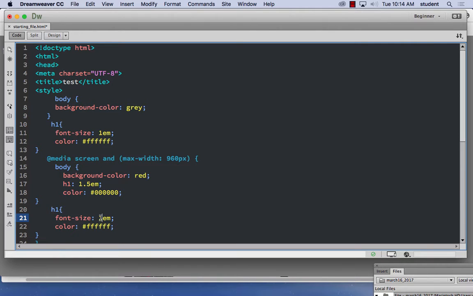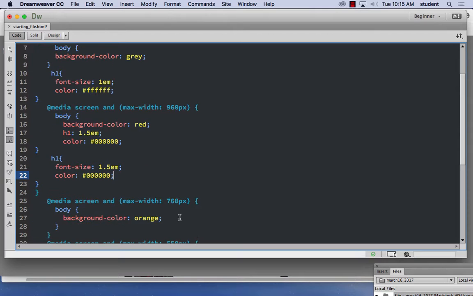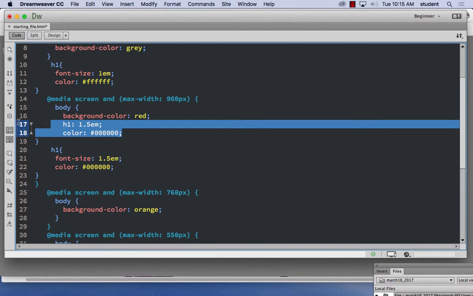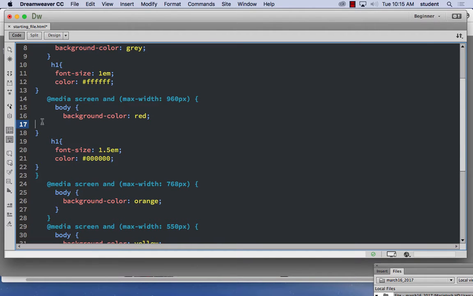And then we were doing 1.5, and then we were doing black. Okay. Fixed. And get rid of it inside of the body. Oh, there we go. Okay.